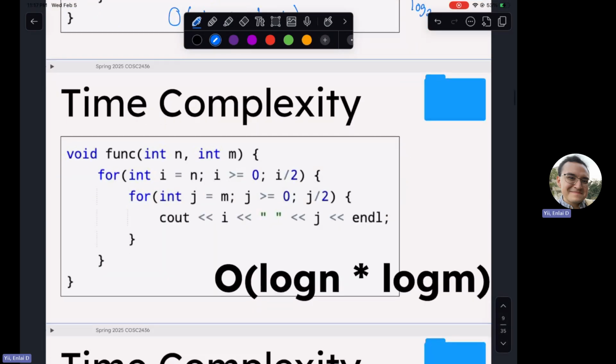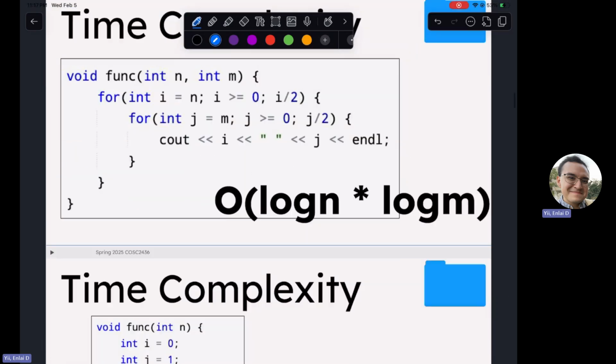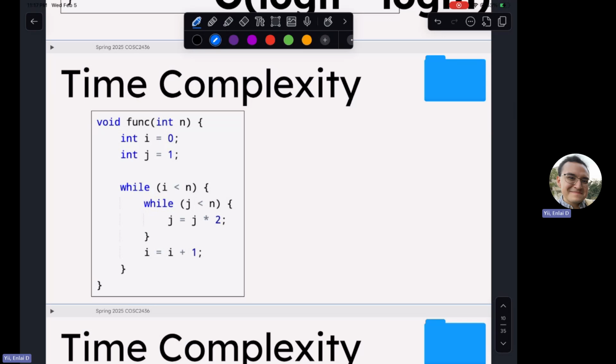Hopefully, y'all are keeping track. Let's go through a more challenging example where, instead of a for loop that we got used to, we have a while loop this time. But that's okay. Nothing changes here. Let's keep track of our input sizes again. Okay, so we have n as our parameter. Sweet. We have i and j, where i will start at 0 and j will start at 1.